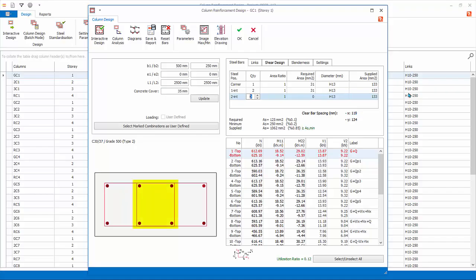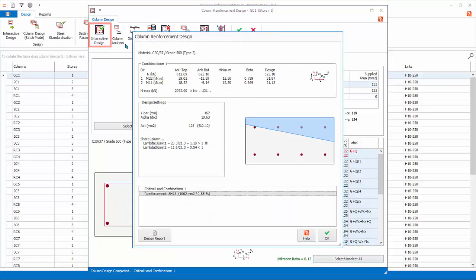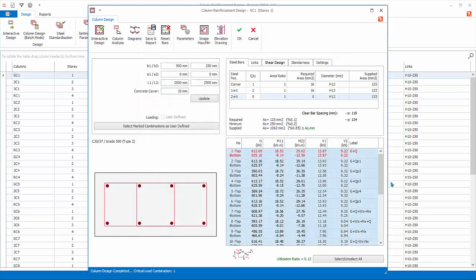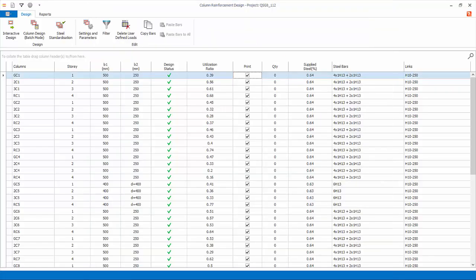Notice the diagram now shows two numbers of internal horizontal bars on both sides. Pick Select, Unselect All to ensure all the design combination rows are selected. Click Interactive Design to redesign. The column will be redesigned to 8 number of bars as specified. Click OK to close. Click Cancel to exit and discard all changes for this column.